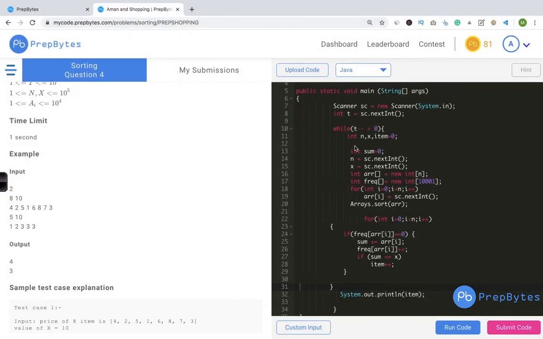Now let's see the code in Java. In case of Java, we have declared all the variables here. We will see as we go down what the uses of the variables are. We have the frequency array. Basically the frequency array is the array in which we will be keeping the frequency of all the prices. So let's say if price 1 is there, how many times has price 1 been used. And if we see that it has already been used once, we won't use it again.